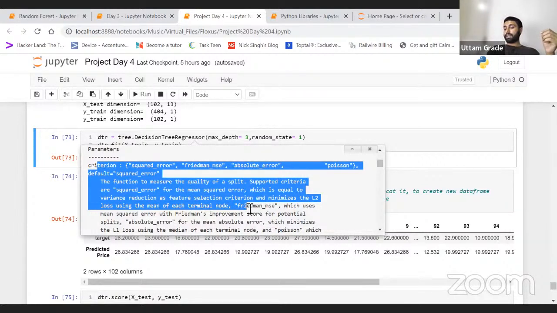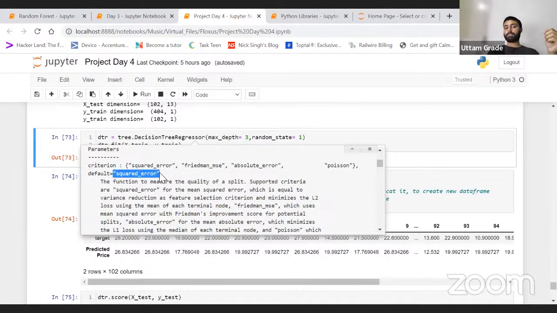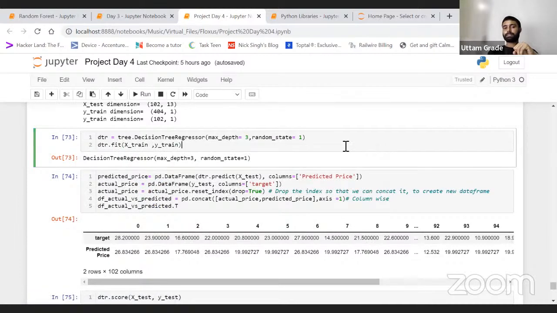Yes, regression, we have squared errors by default. By default we have the squared error, but we can change it to Friedman mean squared error or absolute error as well, or Poisson techniques as well. Yes, by default, it is a squared error. Are we good till now, guys, right?